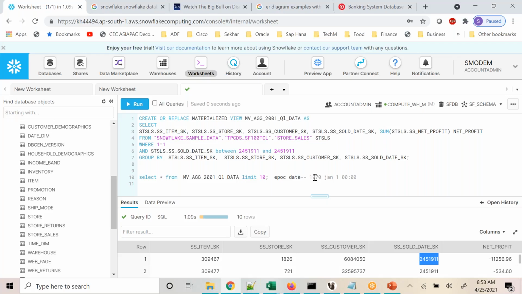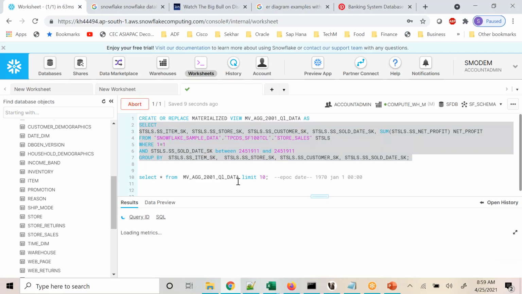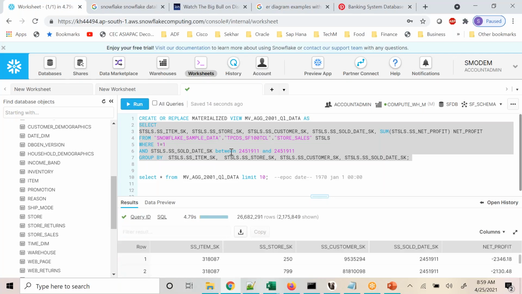So that is pretty much about that. This is an epoch date. Now we have created a materialized view, and when you query the materialized view, it's pretty fast. If you want to query the underlying thing directly, it takes a lot of time. Okay, run. Because the query is already cached, right? And you can create a secure materialized view as well.